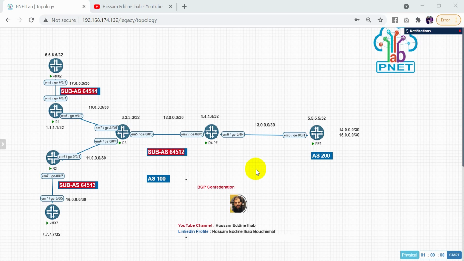Before we learn about BGP confederation, we need to know the IBGP split horizon rule, which says if you receive an update from your neighbor, you cannot advertise it to another neighbor. So in this case, we have two main solutions. The first solution is to use the full mesh, but we didn't use this solution because it increases the number of TCP sessions, and we have the second solution called the route reflector, and we already explained it in the last video.